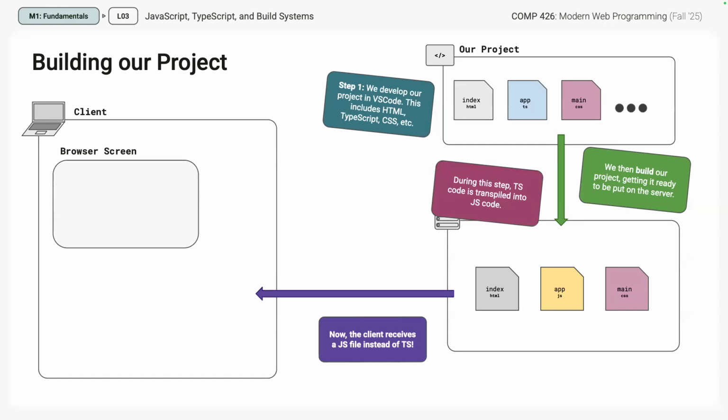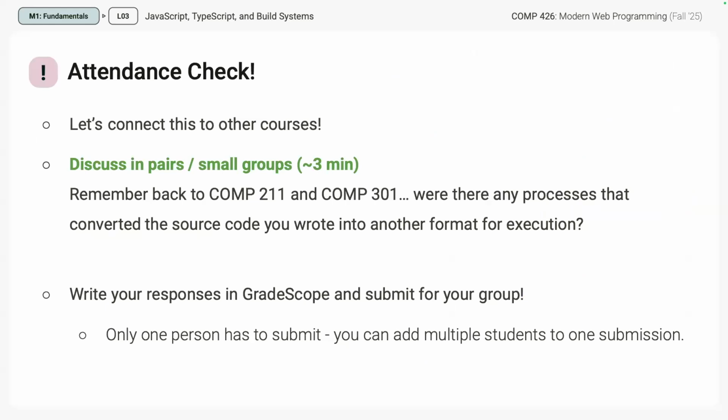Perfect. And so ultimately, even though we develop in TypeScript, what the client receives will be JavaScript so that it can run properly in the browser. All right, so now there is an attendance check.